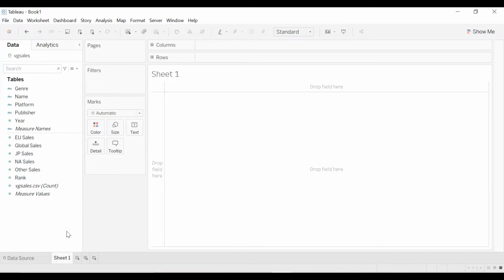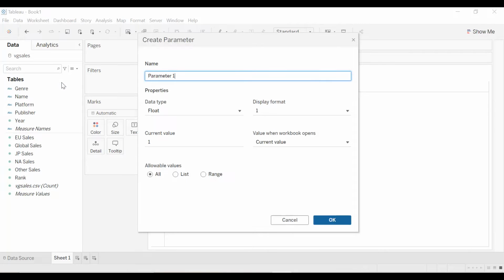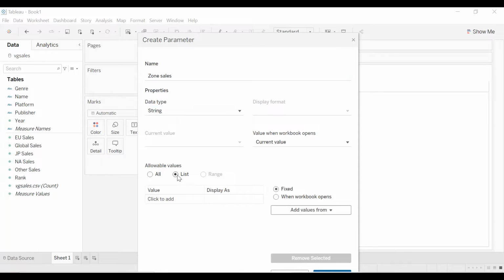So to work in a smarter way, we are going to create a parameter and a calculated field, which we'll use as a filter in order to have all the sales in one graph. So we will only need to play on the filter. To do that, we click on create parameter. We call it zone sales. So data type, it will be string, and allowable values, it will be a list. So we put our values here.